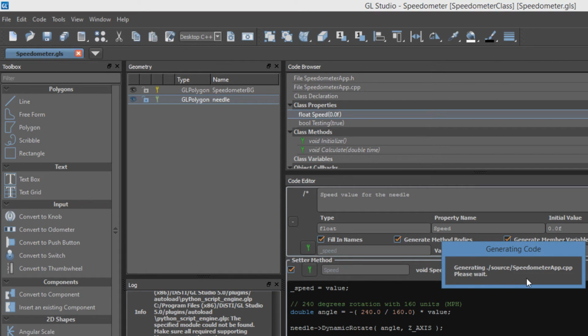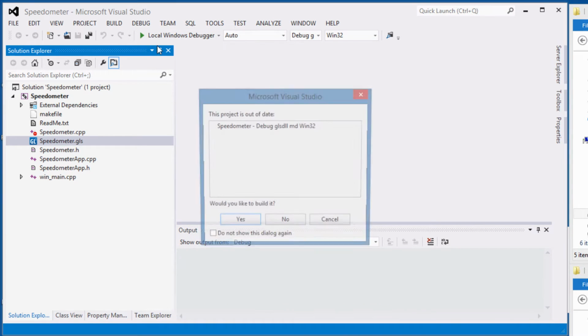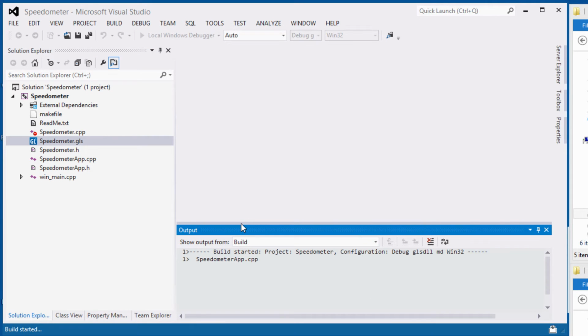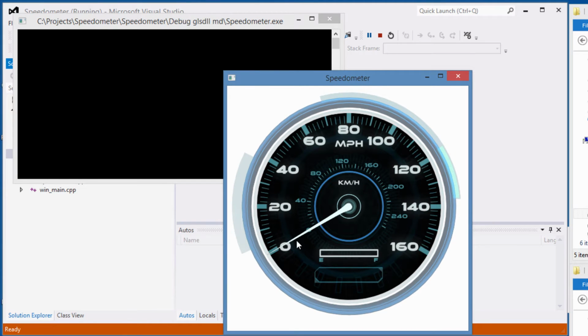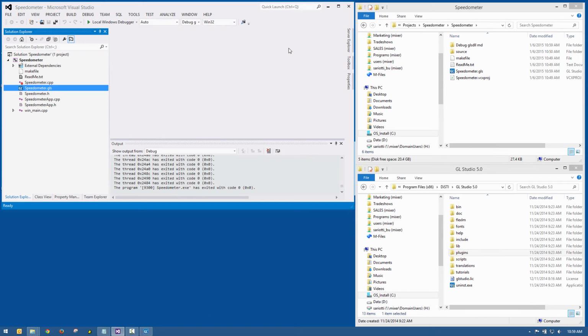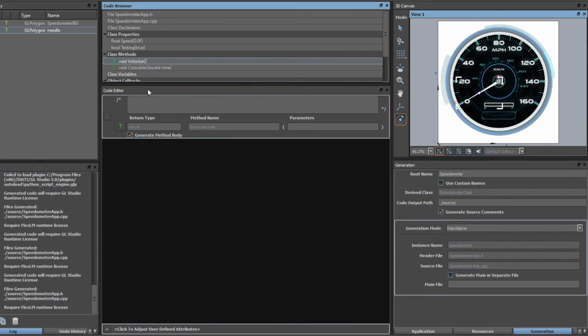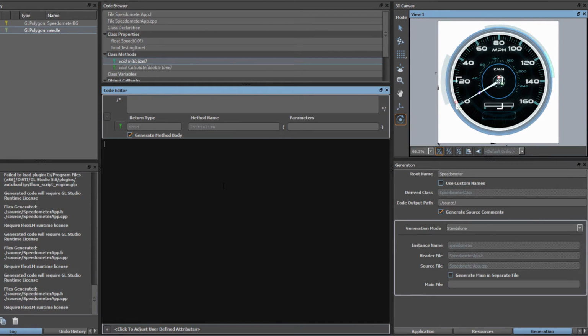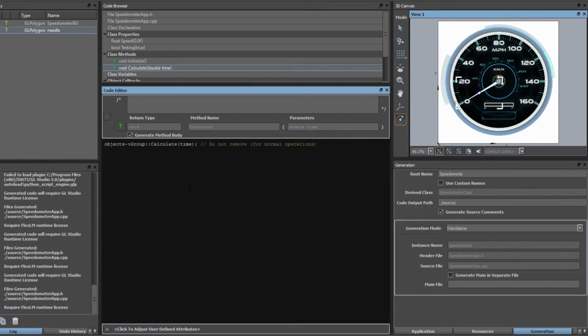We can build and run the project again, and if we were connected to a data stream, we could watch the needle move to the appropriate speed. But we're not, so let's use that testing flag to drive the needle. This is where the class methods come into play. Initialize is used for code that is called once at startup, and calculate is used for code that is called every frame. This is where we will drive the speed value.